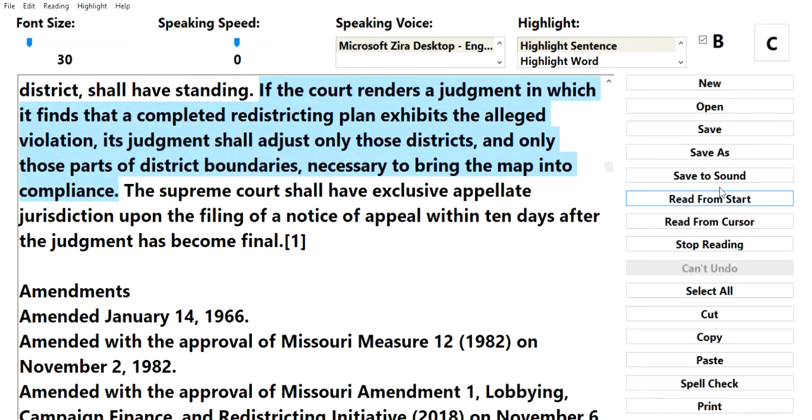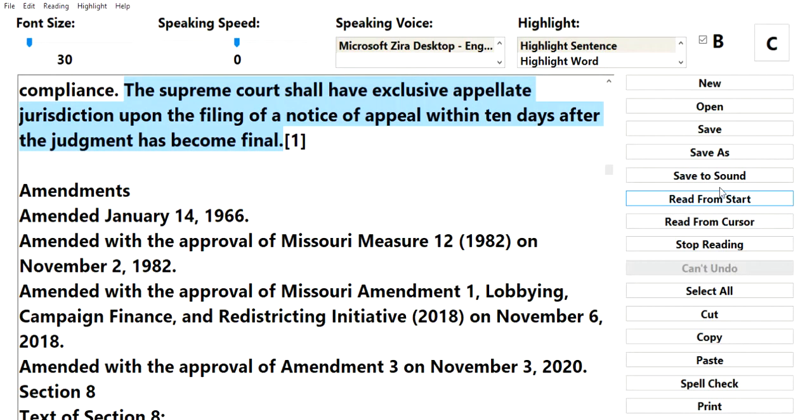If the court renders a judgment in which it finds that a completed redistricting plan exhibits the alleged violation, its judgment shall adjust only those districts, and only those parts of district boundaries, necessary to bring the map into compliance. The Supreme Court shall have exclusive appellate jurisdiction upon the filing of a notice of appeal within 10 days after the judgment has become final.